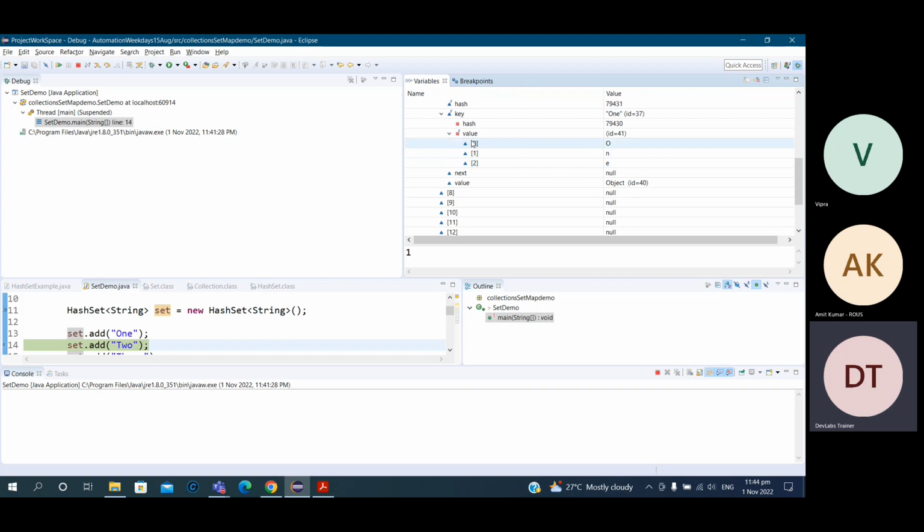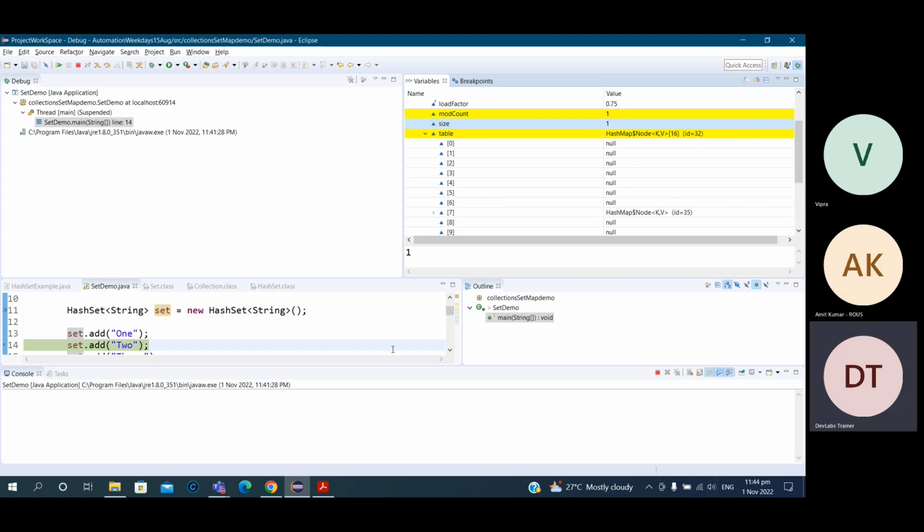And ONE is stored in a character array implementation. So you can see an index is created, and ONE is stored there. So these are the high-level things. You just need to understand how it is internally implemented. These things are not mandatory to know, but since it is there and it's very interesting, I just show you.